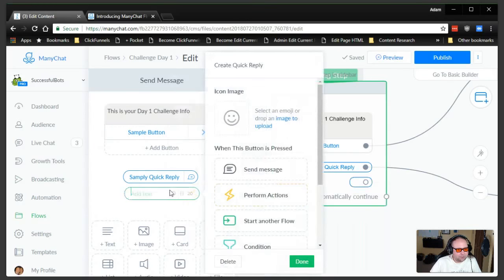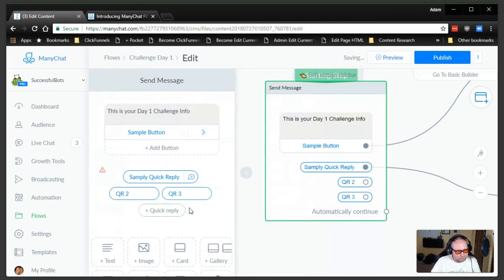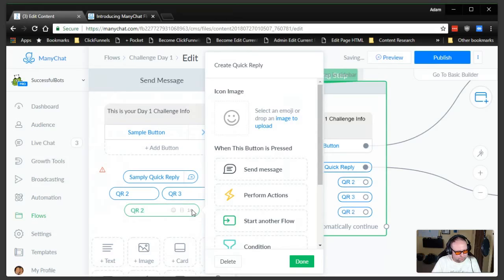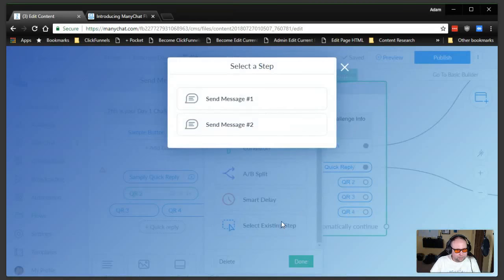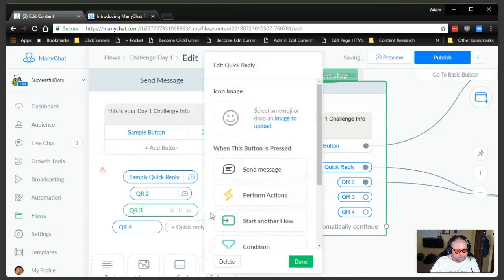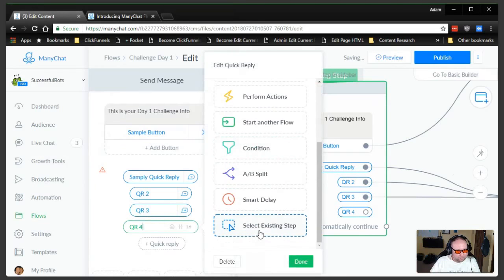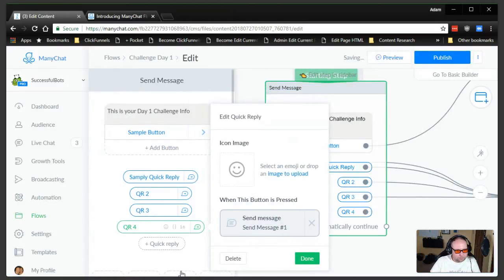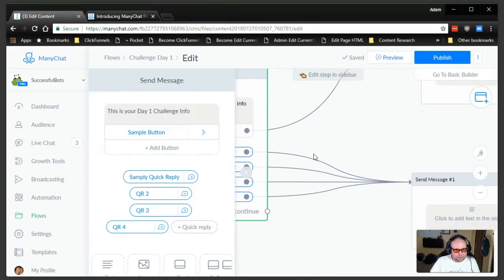So I can add another quick reply, and I'm just going to do QR2 because we're going to add a few here just so you can see what happens. QR3, QR4, and none of these are actually connected to anything. So we're going to choose select an existing step, because I don't want to keep making all these steps. There we go. Select an existing step. Boom. Done. Okay, so we've got a bunch of different quick replies. They're all leading into this one because I didn't want to make a bunch of different messages for now.